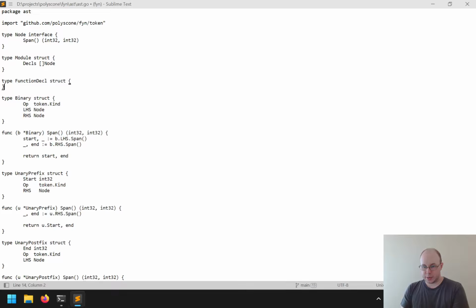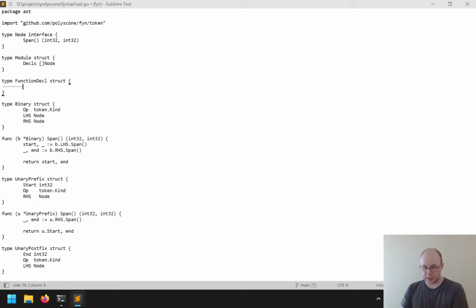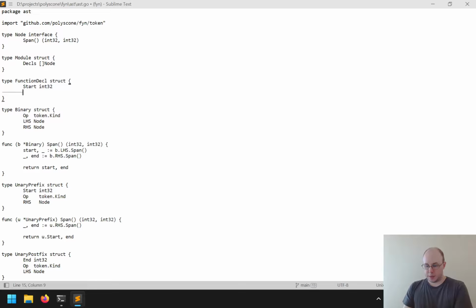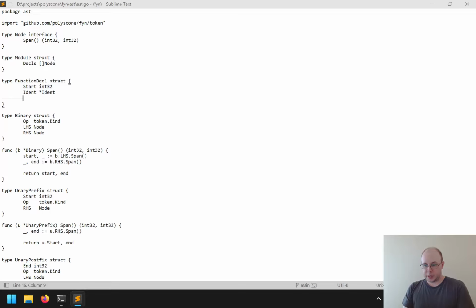So a function declaration just needs, let's say, a start, because I want to test these, so I need a start offset. It will have an ident, which will be a pointer to ident. We're going to have parens. I could keep the offset of the parens so I can attach trivia to them. But right now I don't care about making tooling like formatters and things, so I'm going to leave that off at the moment. Then we need a body. So body is going to be some block statement.